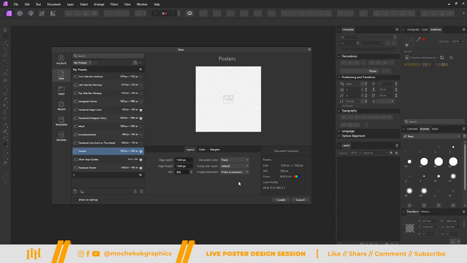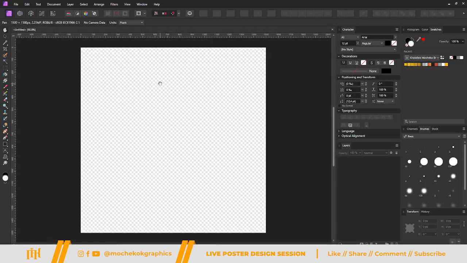So first things first, what I do is I have a preset here that I've created, 1500 pixels by 1500 pixels, width and height. By the way, this is Affinity Designer. I know there are a lot of people who create their posters using Photoshop, but I'm using Affinity since it's lighter on my system. So yeah, let's get into it.